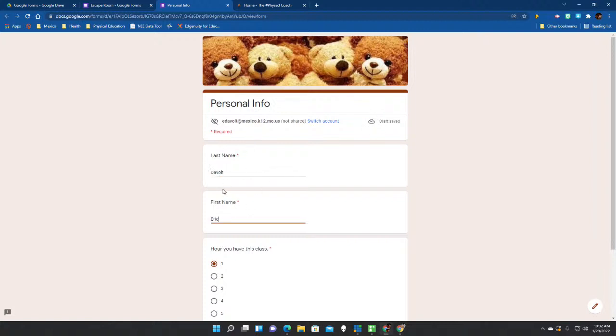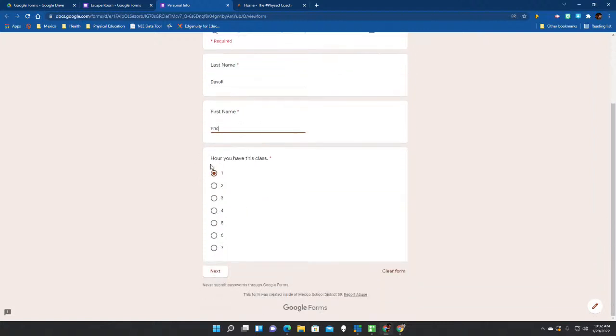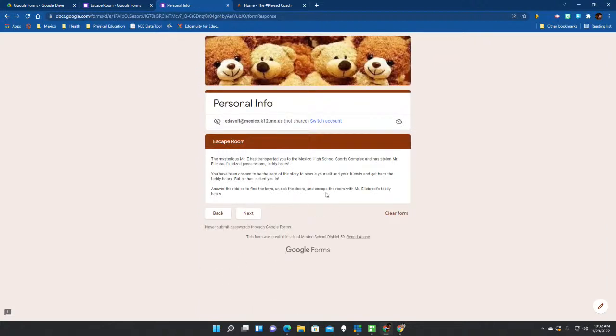Again, I always have my students put in their last name and first name separately, choose their hour, click next, okay? And then here's where the escape room actually starts.